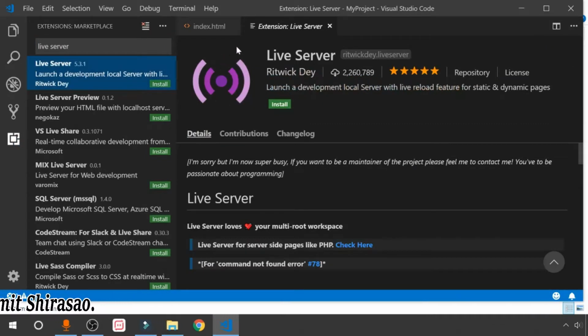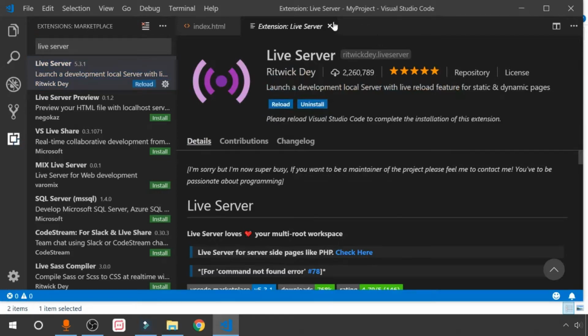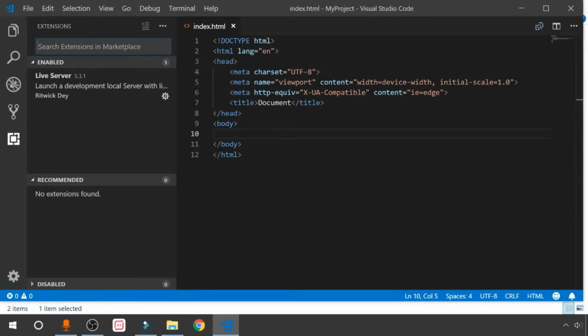It should have this kind of an icon. Click on the install button. This will install the extension. After that, just click on the reload button. The entire IDE will reload itself along with this extension. Now if you notice, you will see a small Go Live button here on the status bar. So this extension has only added this button. Now let's see what this button does.